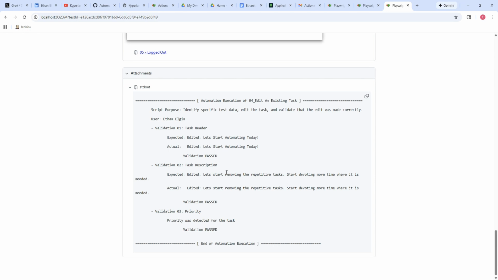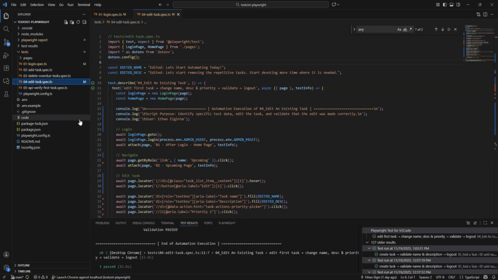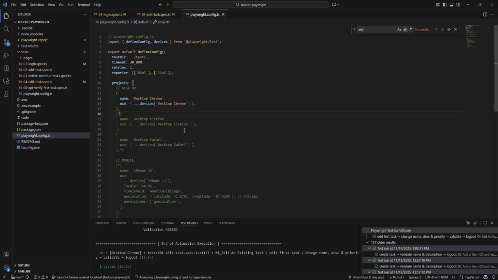Everything's running at once, and at the same time I can even control the configuration very easily, so that if I wanted to include, let's say Firefox, or if I wanted to include mobile testing, it can easily be done. Okay, let me show you how. Here we go, right here.